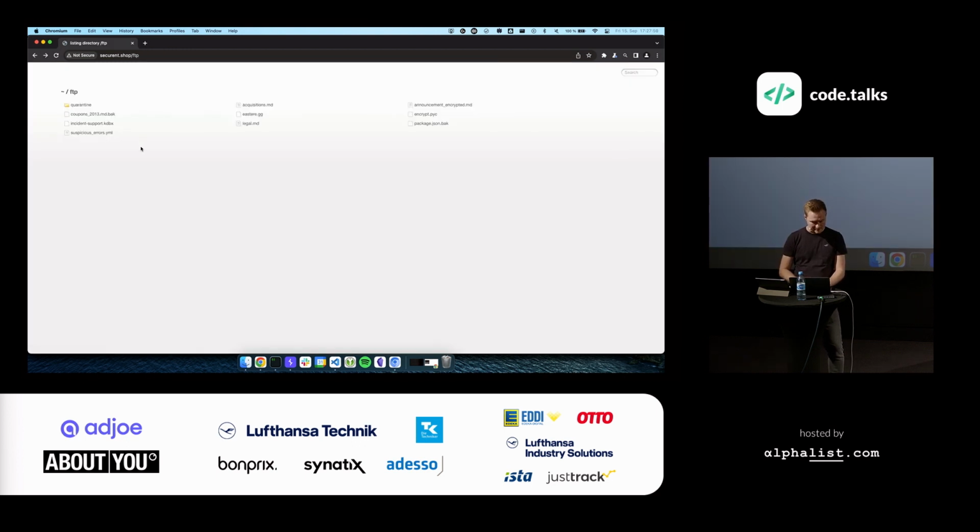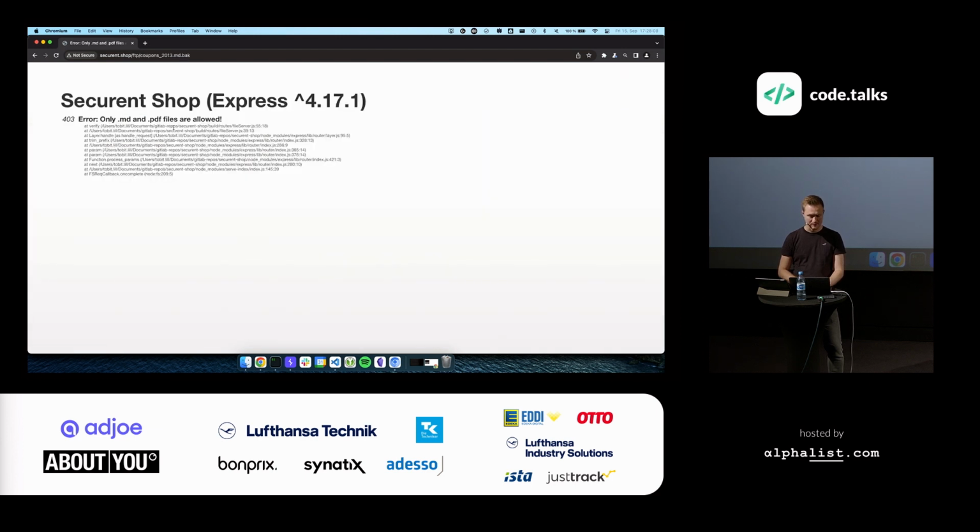However, there's other stuff as well. For example, there's this coupons 2013, which I like coupons, so maybe have a look at this. And we can see we can only download Markdown and PDF files again. So what we can do now is play around with this a little bit more and see, is this Markdown and PDF check implemented correctly? Can we maybe bypass it? Can we get the file anyway? Let's just try around a little bit.